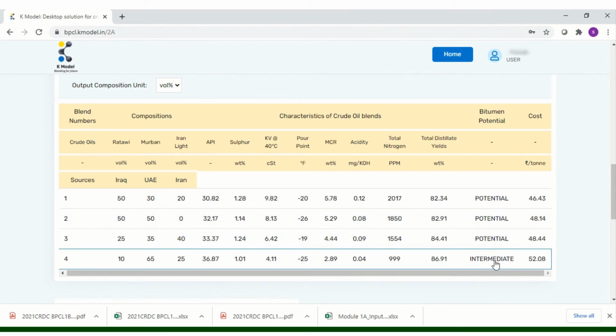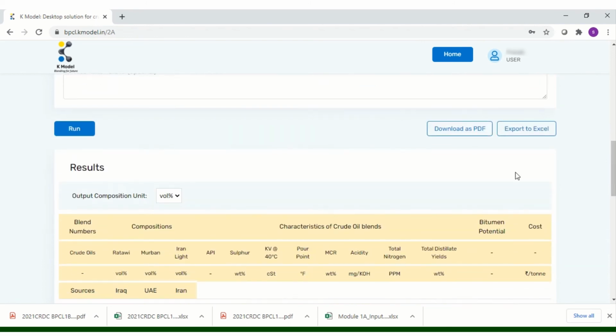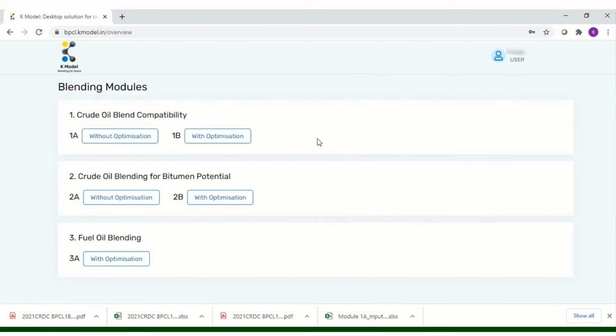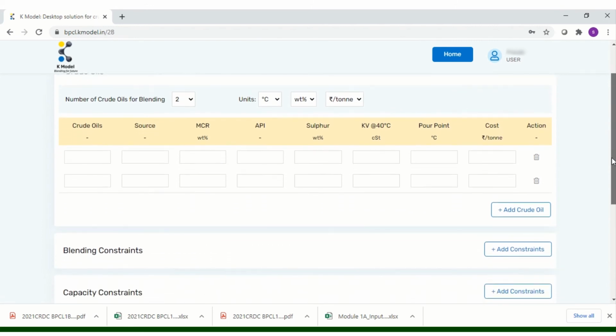The fourth blend says intermediate, which means the decision is much closer and we need to check closely whether the potential is present or not. The report can also be downloaded in a similar manner as the first module, and you can download it as PDF and Excel format.